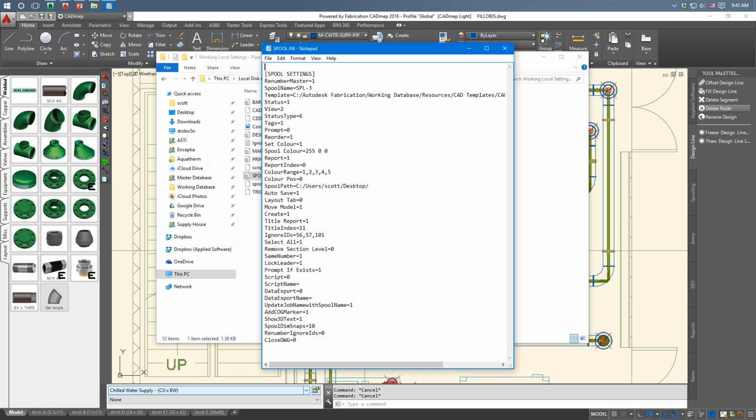And right here, and again, this may be in a different order in yours, you'll have a spool dim snaps. And that's where I set that number to 10. You can see that I've already set mine. If you want different snap settings, then find out what your OS mode is, place it right there, and those are your snaps when you're pulling your dimensions.